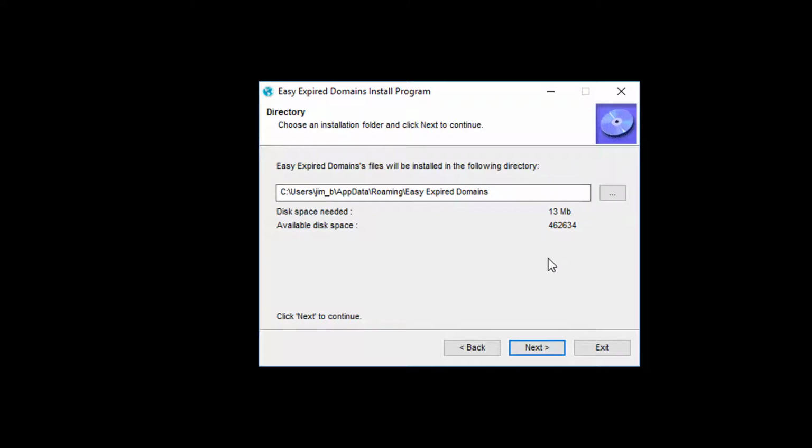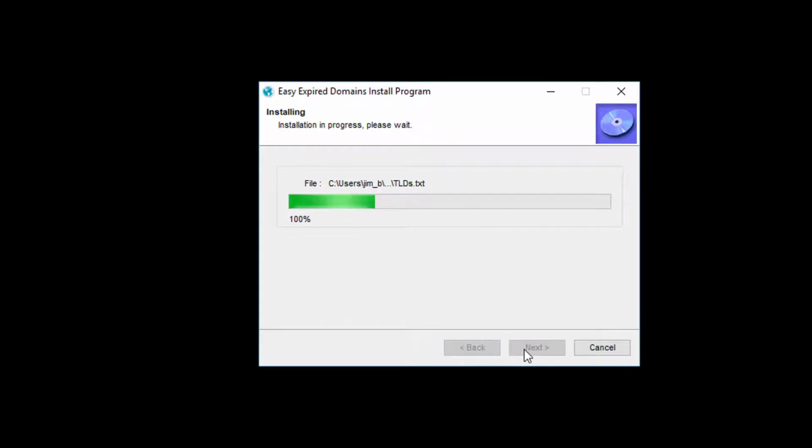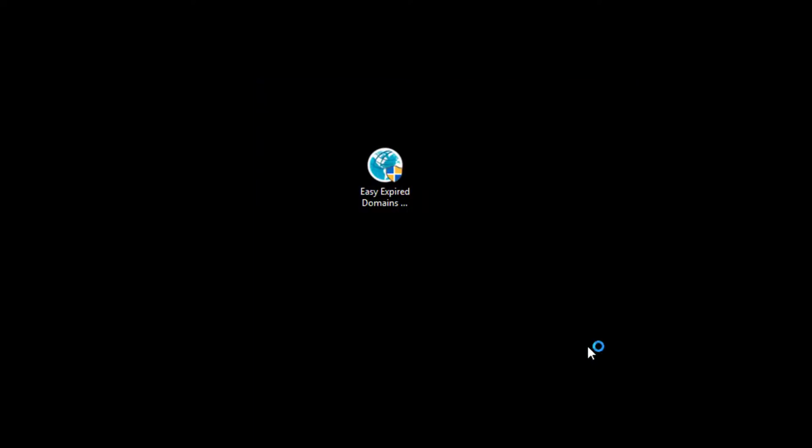Installing here just means that you don't need to give it any admin rights, so you can be sure that everything's fine. Again, click next, and then it's final confirmation. Just click start, and then it installs. You see, it's very quick to install. That was all in real time. None of that's been cut out. There's an option here to launch Easy Expired Domains. If you leave that checked and then click exit, it will start up the software.